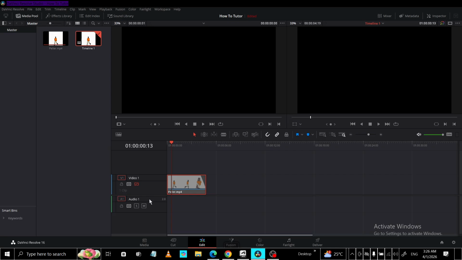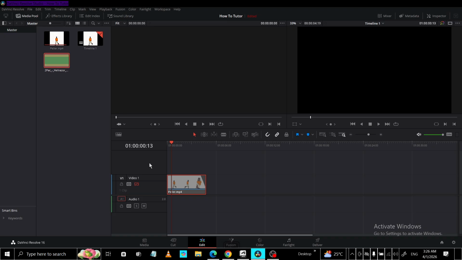Now take your second audio clip and drag it onto A2, or a higher audio track if you already use A2 for something else. Again, click and drag from your media area and drop the clip on the new track you just created. Try to line it up in time with the first clip so they overlap where you want them to play together. Once both clips are on the timeline, you'll see them stacked vertically, one on top of the other, but sharing the same time range.